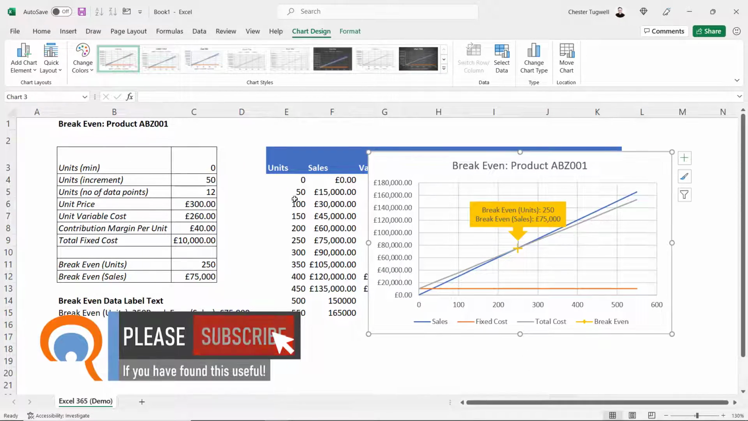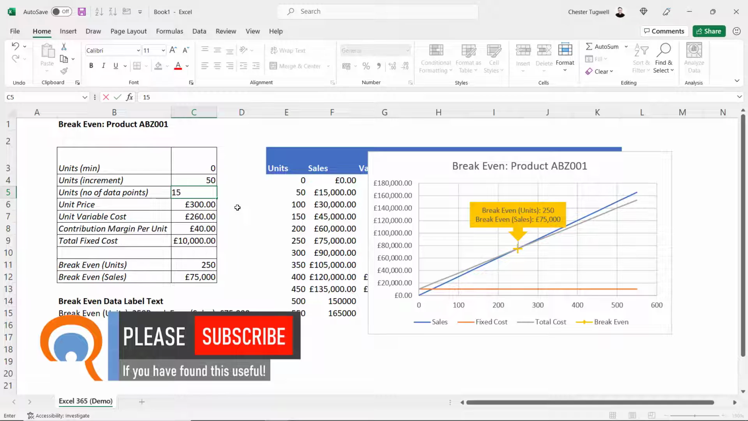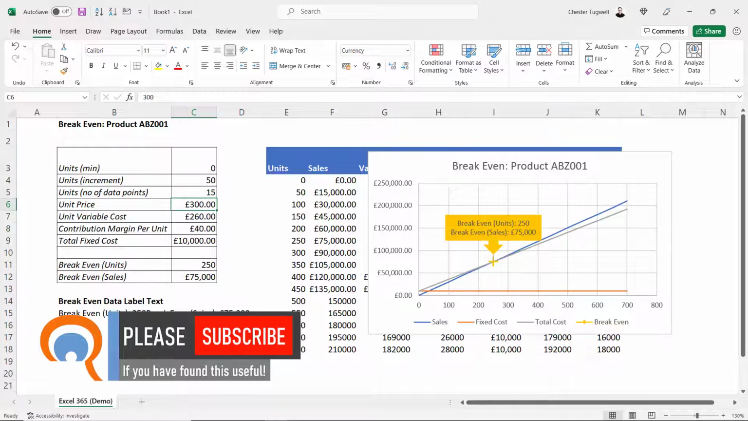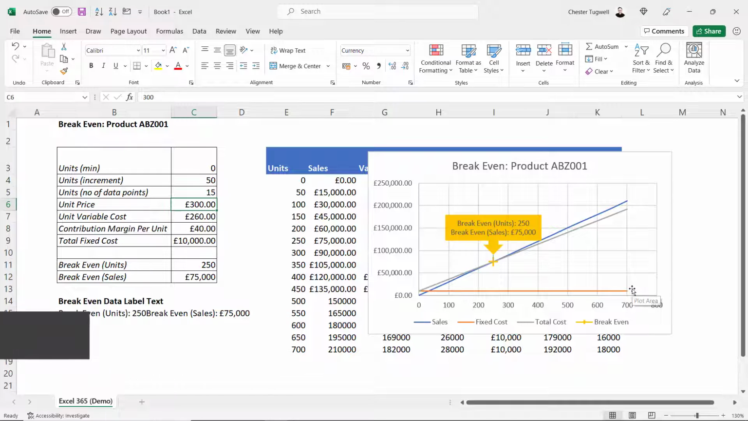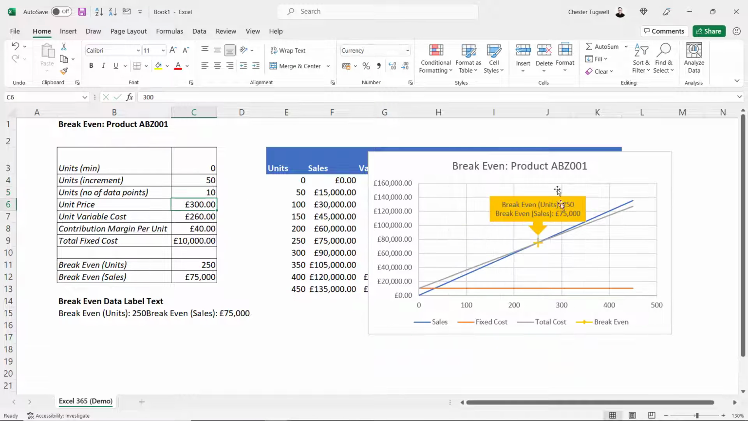If I take this up to 15 data points, my table now goes up to 700 units, and you can see that my chart now reflects that. If I changed it back to 10 units, the chart would also reflect that. Okay, so that's how to create a break-even chart using Excel 365. Now we'll go on to creating the same chart in an older version of Excel.